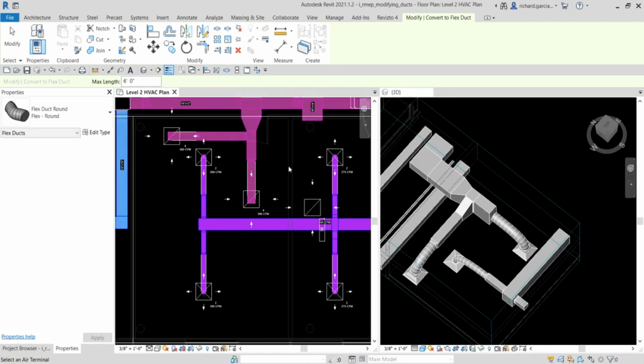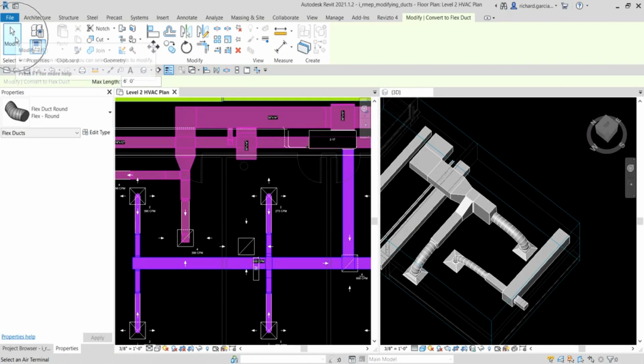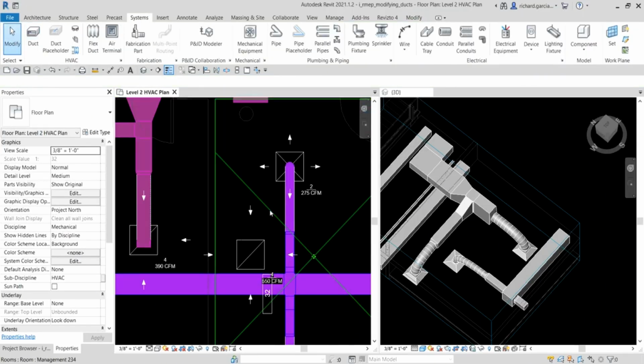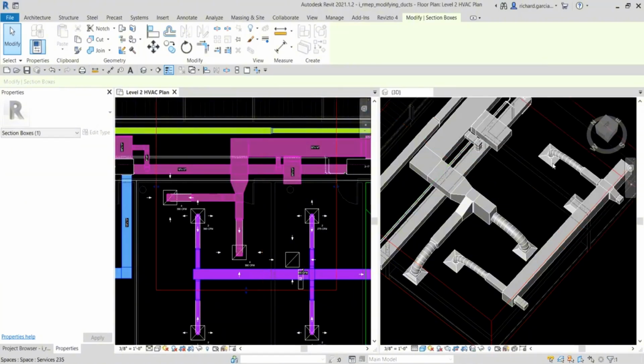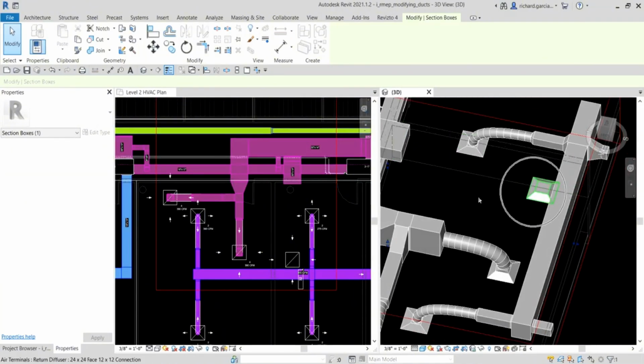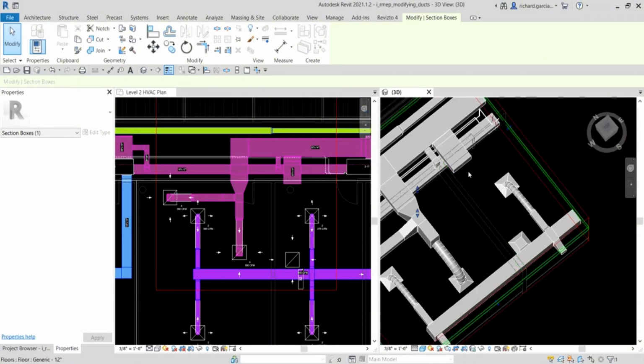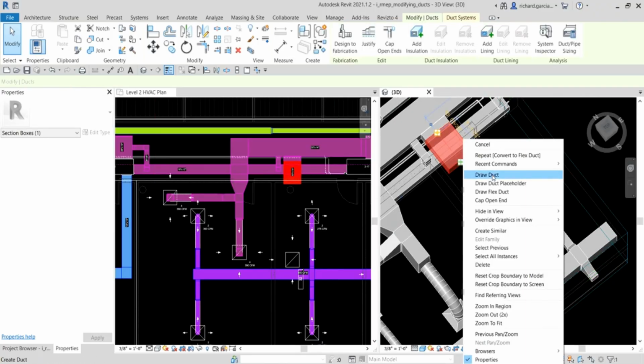Okay, so now the next thing that I'm going to do is here, this portion here. So I'm going to select modify to terminate the convert to flex duct. Okay, and then let's do it here. So I now have another air terminal here. So let me just adjust this so we can see what I'm talking about. This one. There you go. So there's the air terminal. I want that to be connected here. So aside from creating it, clicking, right clicking, and then selecting draw duct.